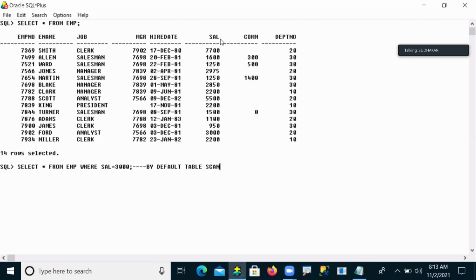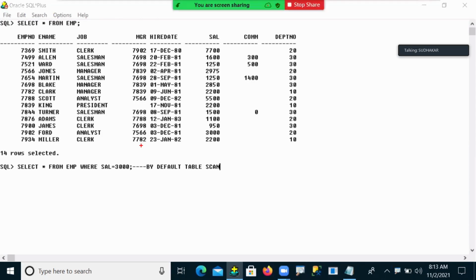How does the table scan perform here? Very simple, we have discussed this explanation many times. What is your requirement? This is your condition, and on which column basis? Salary column. So your database server will go to the salary column, and each and every value in the salary column will be checked now.